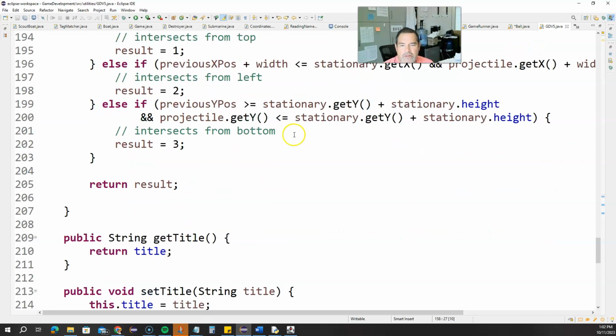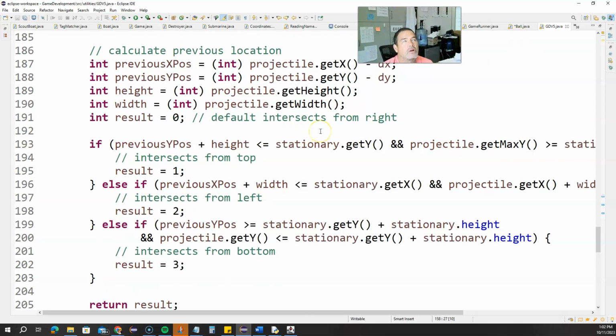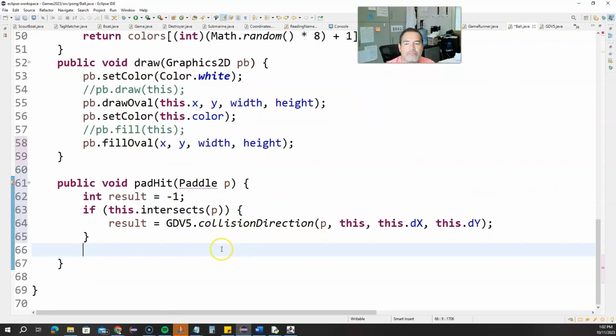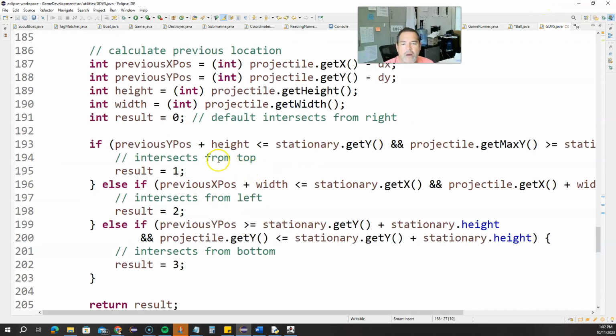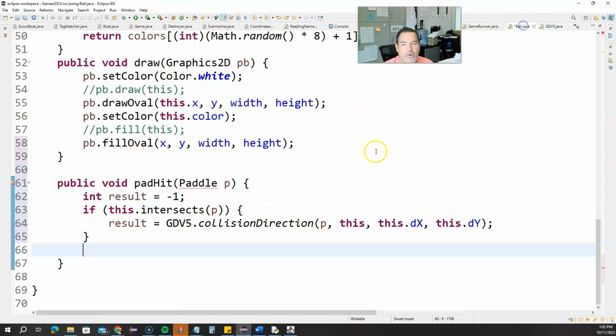Or intersects from the left, intersects from the top, intersects from the right. So it intersects from the right. The left side of the paddle. I don't know. Now I'm confused. Well, yeah. So let's go back and look at this real quick. So 0 is right and 2 is left. So basically, if it's even, right?